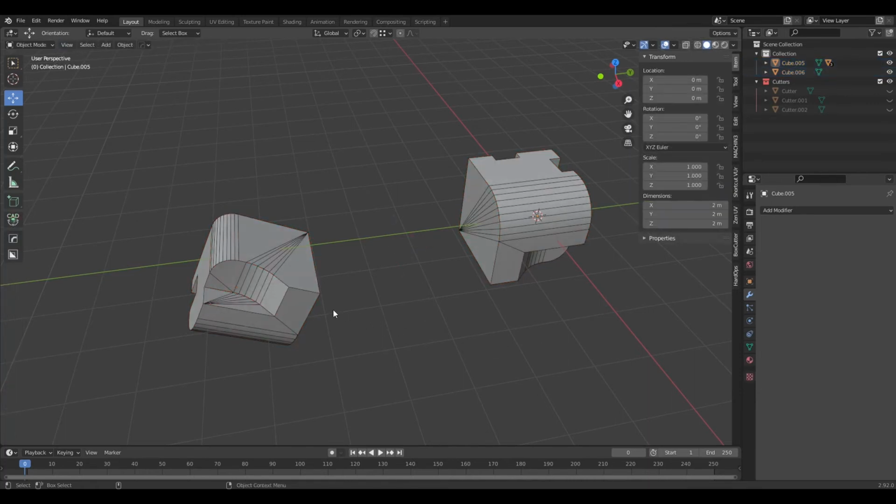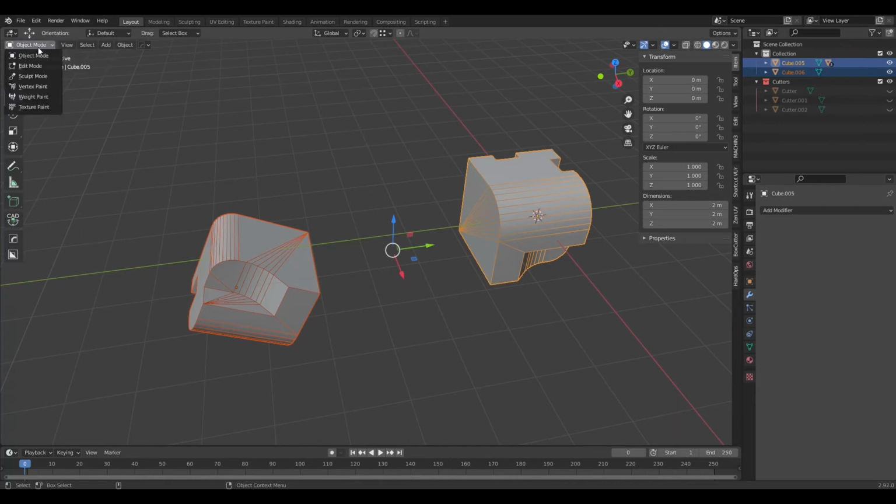So what you need to do is select your source and then shift select your target. In order for this to work, it has to be in edit mode. So you can go to the upper left corner and go to edit mode, or you can just press Tab, and then this is the marking menu from Machine Tools, and then I will go to vert.